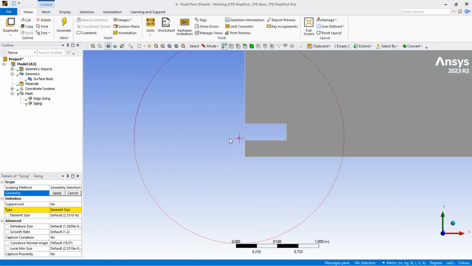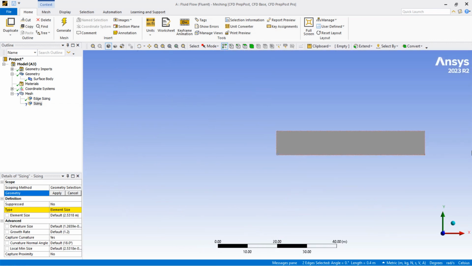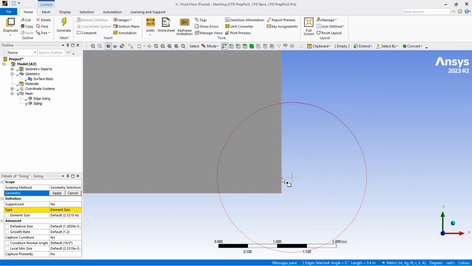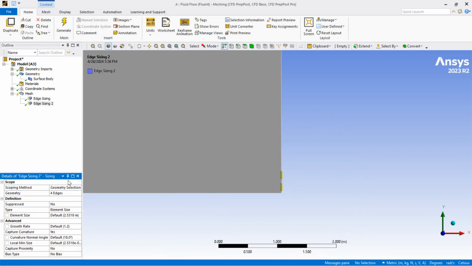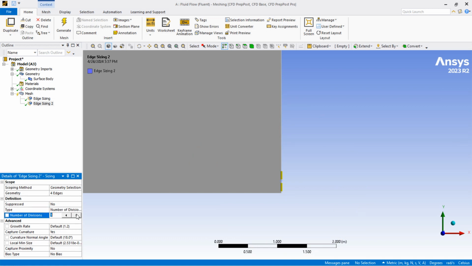Here we are going to select these edges, 1, 2. Now we have selected the horizontal small edges. We are going to select now the vertical small edges. Go here again. Here we are left with again 2. Click here, 1, 2. So if you apply, you'll get 4 edges. You must be getting 4 edges. And again type element size, double click on it, it will change to number of divisions automatically. Here you give 6.